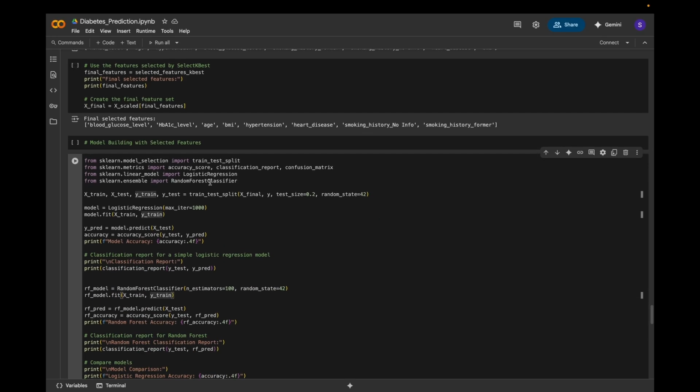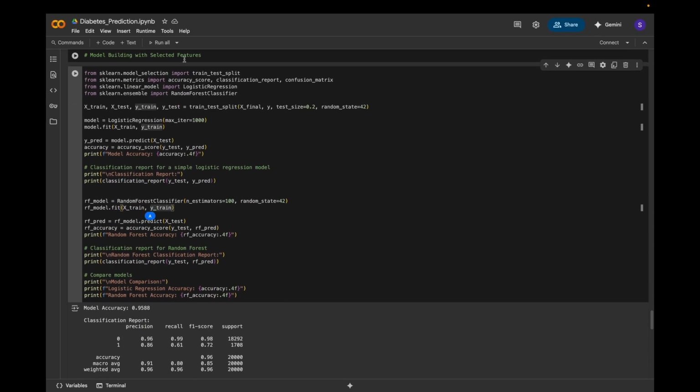Next, we move on to model building with the selected features. From sklearn.model_selection, import train_test_split. From sklearn.metrics, import accuracy_score, classification_report, confusion_matrix. And from sklearn.linear_model, import LogisticRegression, and from sklearn.ensemble, import RandomForestClassifier.